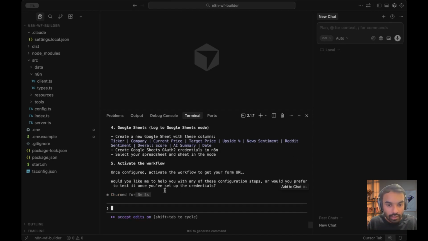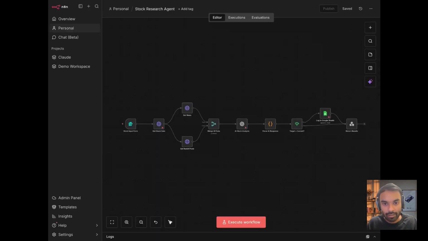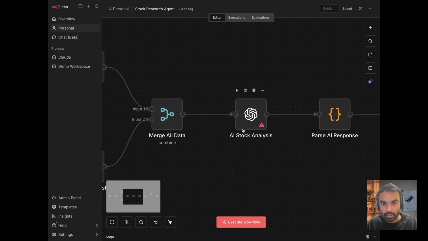All right, guys, as you can see here, in 3 minutes and 5 seconds, it's completed my workflow. That's how long the overall process took. So now I'm going to switch over to n8n and see what it built out for me. All right, guys, now we are back in my n8n instance, and this is the logic it built out for me. So let's take a look.